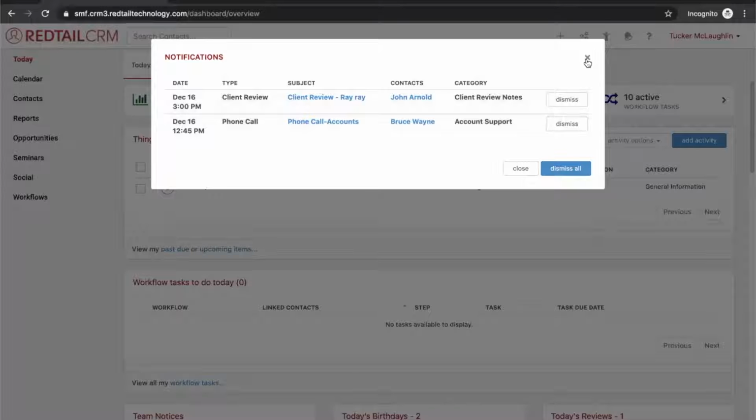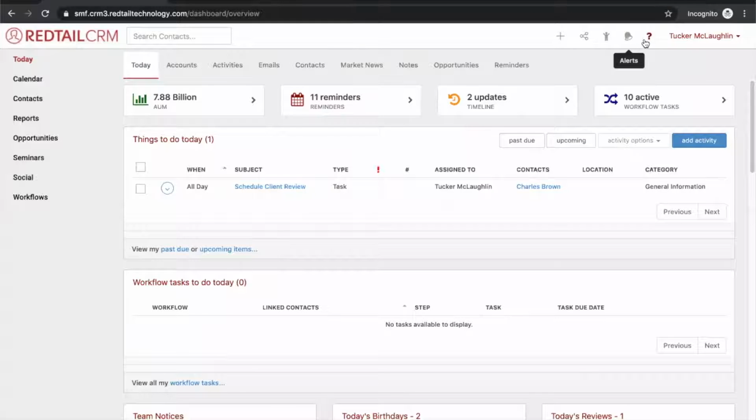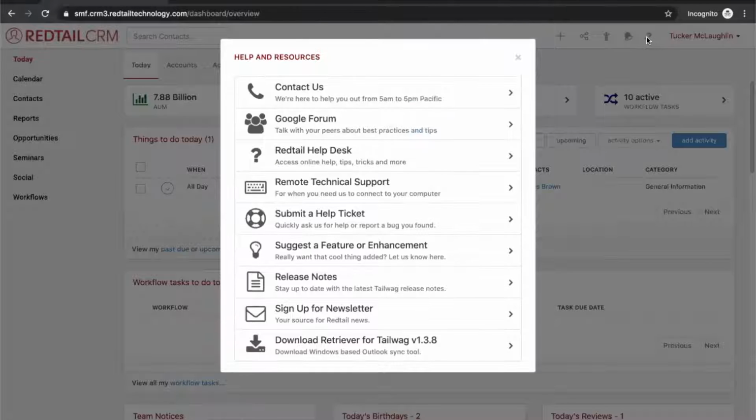To the right of our little alerts icon is our universal sign for I am lost, I have no clue where to go type of thing. That's our question mark, that's our help icon. Over in here you have the option of contacting us.